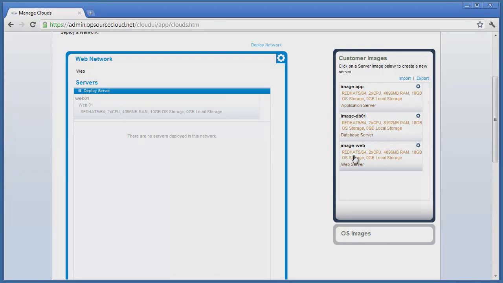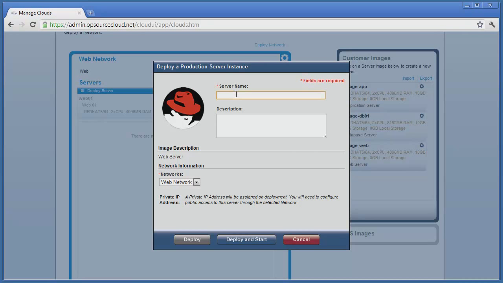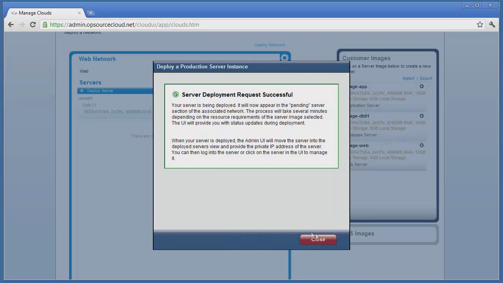We will now repeat this deployment process for the next 5 servers, adding one more web server, then deploy the application image to our application network, and finally, the database image to our database network.